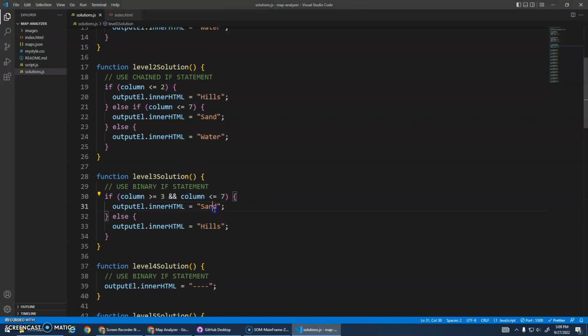Okay, so that's a better way to do it, right? Because there's only 2 possibilities. Otherwise, we were repeating the hills here and here, right? And you shouldn't repeat your code like that. We can just do it simpler in this binary if statement.